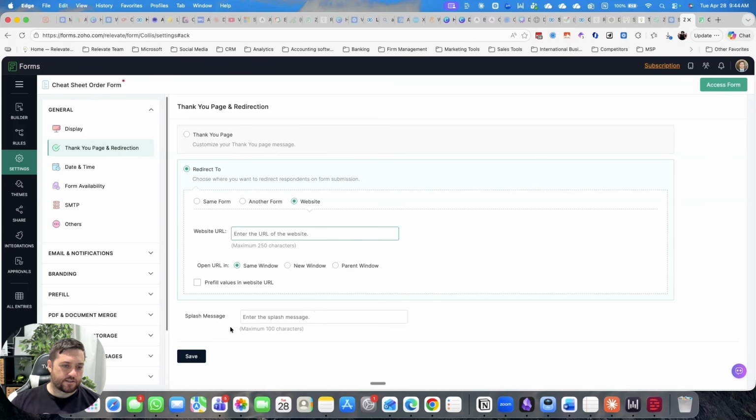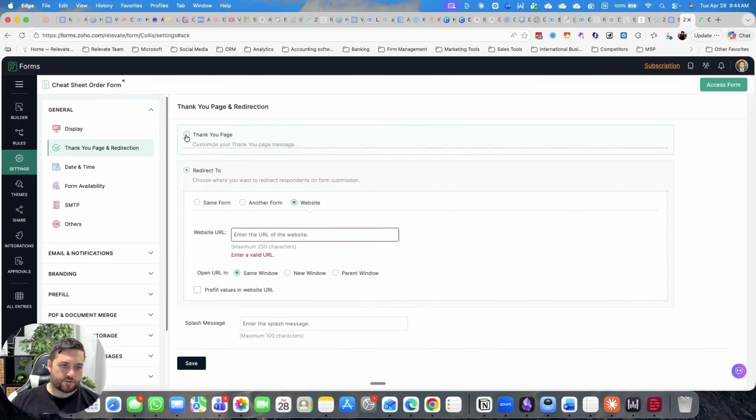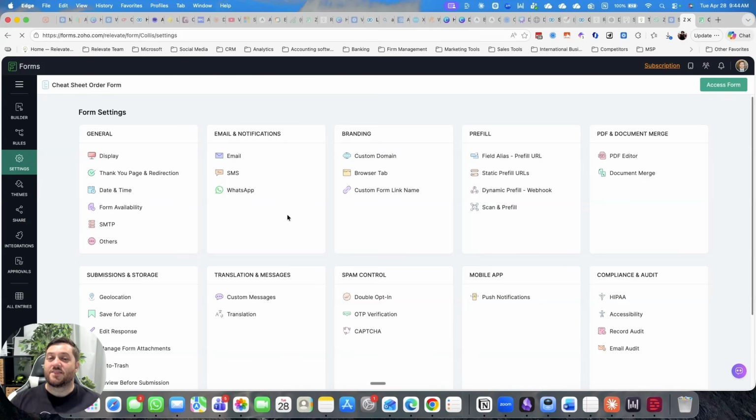All right, so let's hit save on that one. Actually, just for the purpose of this, we don't need to fill it out. The next thing you need to look at is your email.